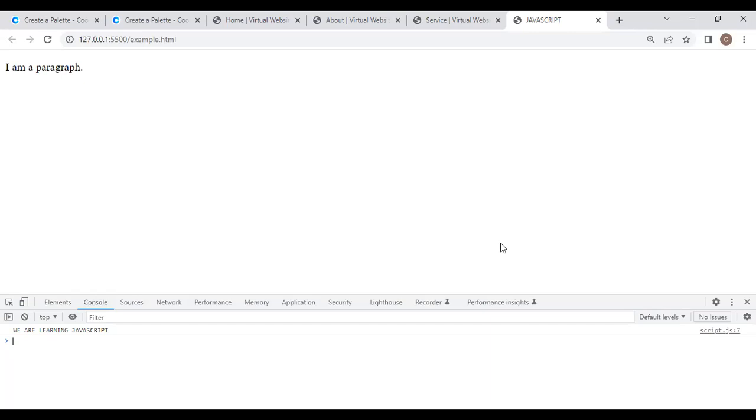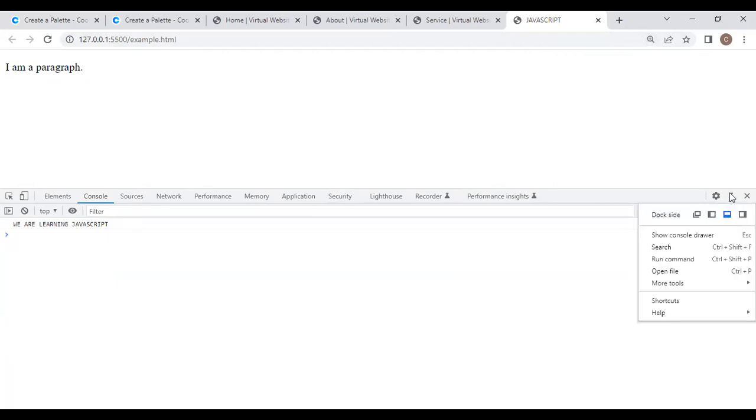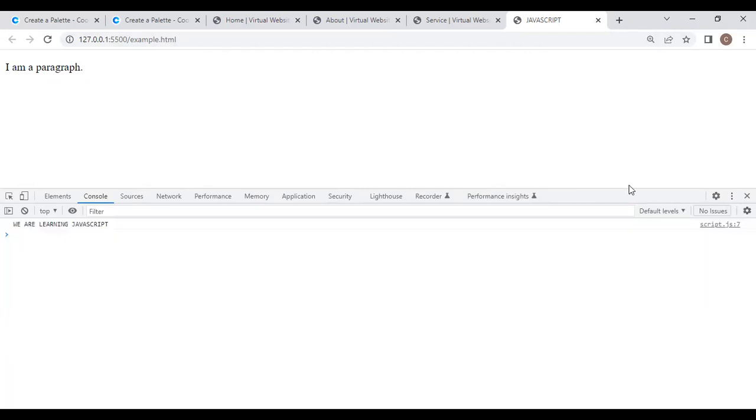Let me just bring this one up. Let me just zoom. Okay, I'm trying to zoom in the screen. Probably you can see it very well. No. Okay. Anyway, let me just see.